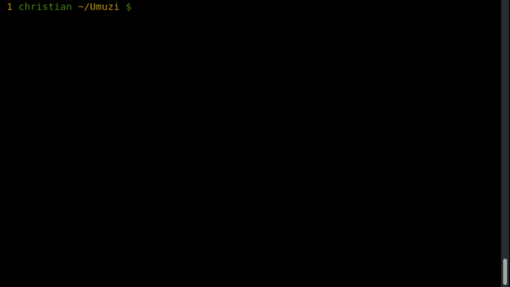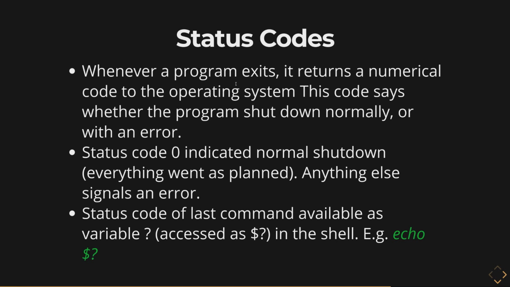Okay, so another topic that I want to talk to you about is status codes. This is something that you ought to know about because it happens in the background all the time. When you run a program on Linux and it terminates and exits, that program will return a code that says something about what happened during the life cycle. Did it exit successfully, or was there a problem and that's why it exited? And that's good to know if you want to troubleshoot applications.